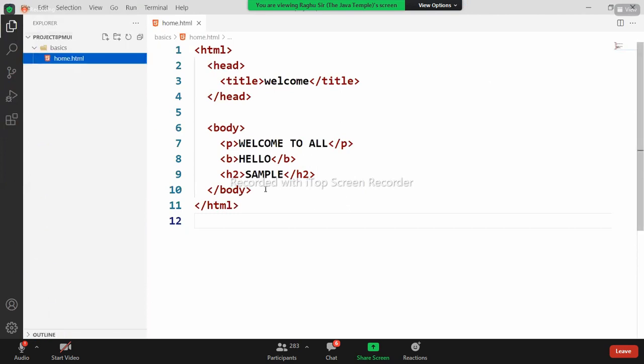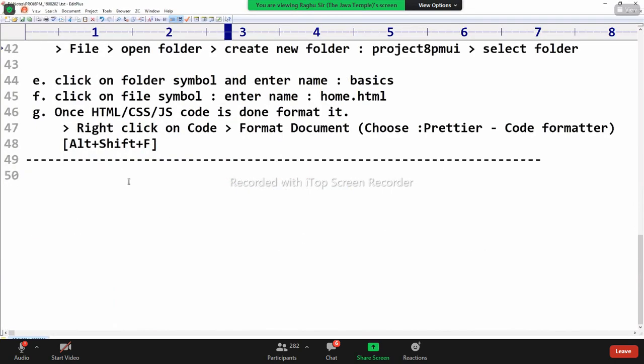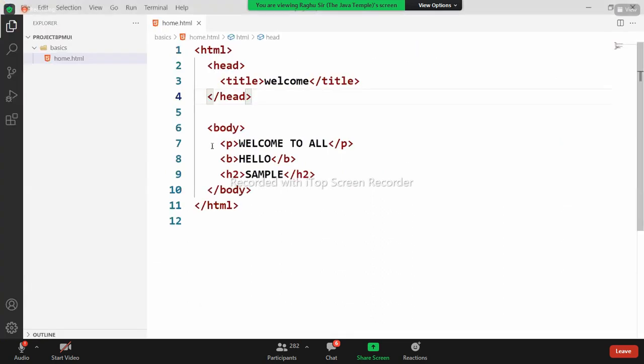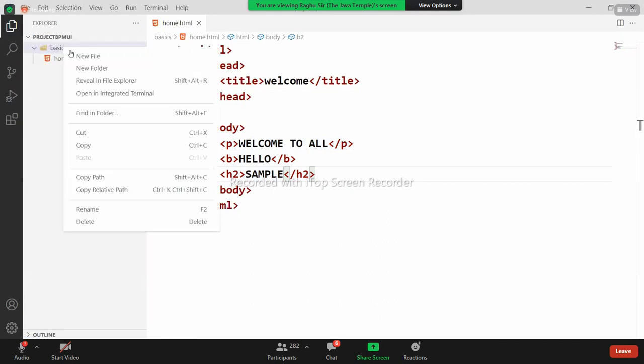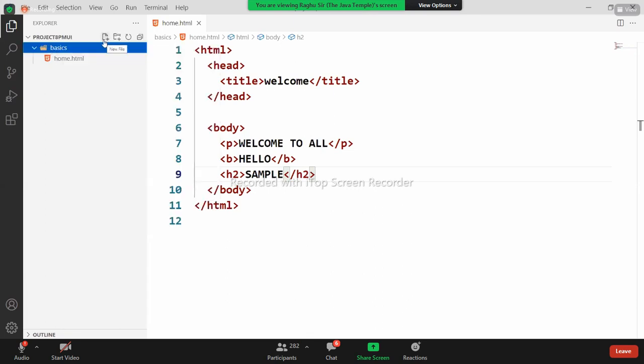Now look at this one. I wrote an HTML file, right? Look at whatever I'm writing. It's not just a dummy example. I'm showing some combinations and points here. Concentrate. Once you've done home.html, I'm creating another file: click on the basic folder, right click, new file. Like this you can also create, and there is a file with a plus symbol.